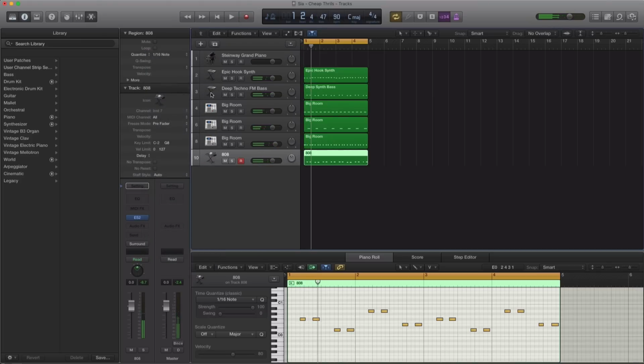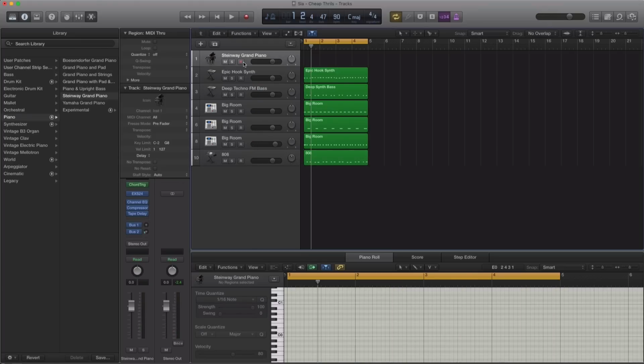And finally, let's just add in some pianos because we don't have vocals here to kind of fill out our chorus. So I'm just going to bring in a piano and fill our chorus that way.